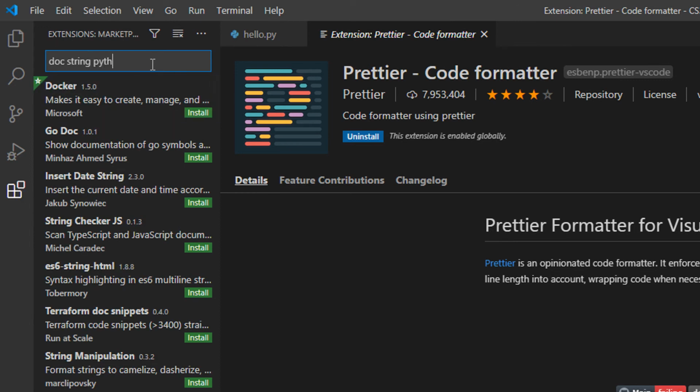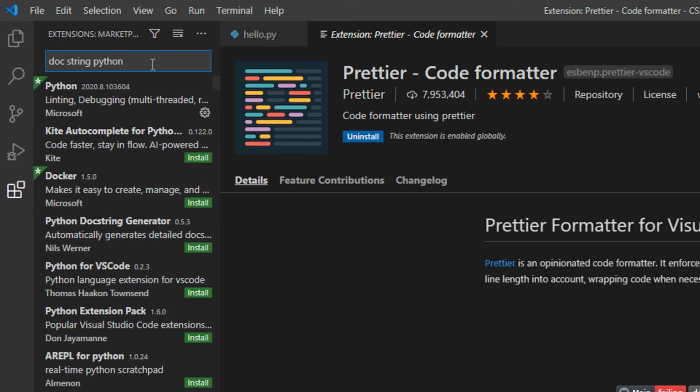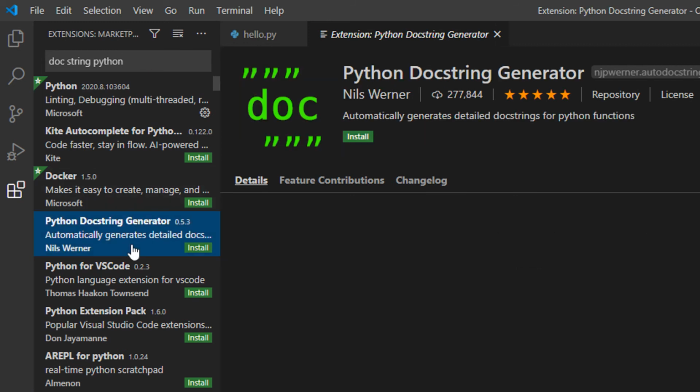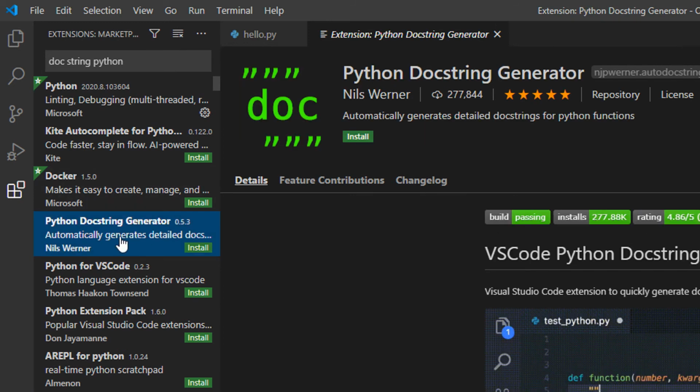One more extension I'm giving you is called docstring. Let me write docstring Python. So this is the Python docstring generator. You can click this install button. Although this may not be useful as of now, probably in the next 5 or 6 lectures I will make use of it. But as I told you, I am giving you all the extensions then and there.